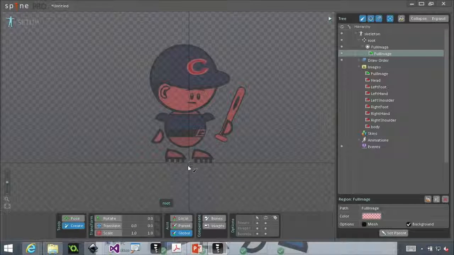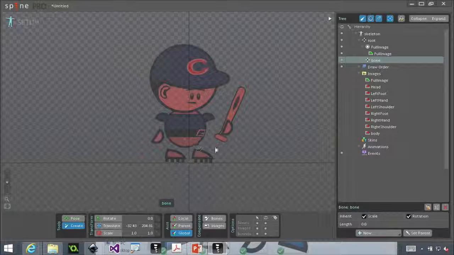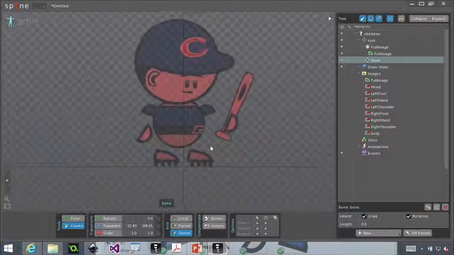You have to know what bone to start with, and it's starting with the hip bone, which is already there, the root bone that you see up here. And so that's already highlighted. And I want to create a hip bone. And so I'm just going to click right there. Let's move it up so we can see a little bit more.